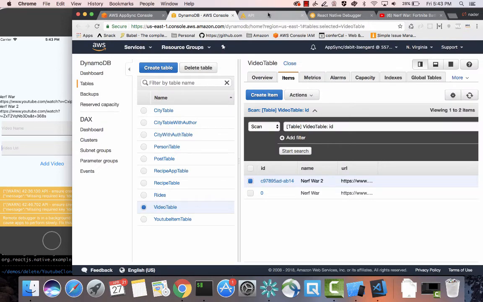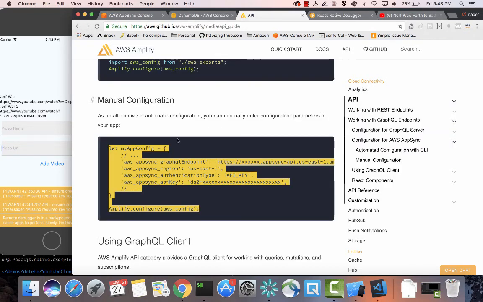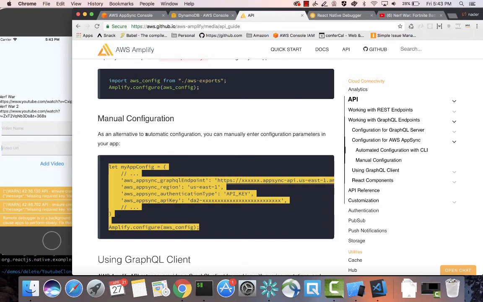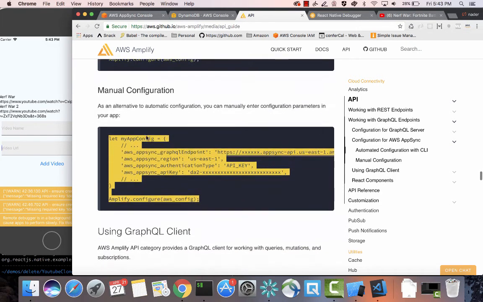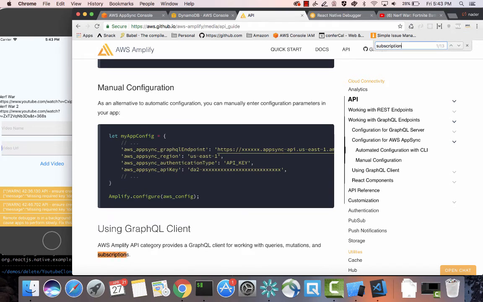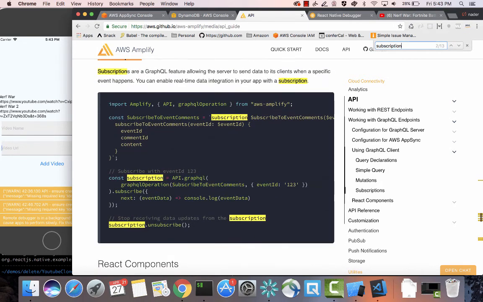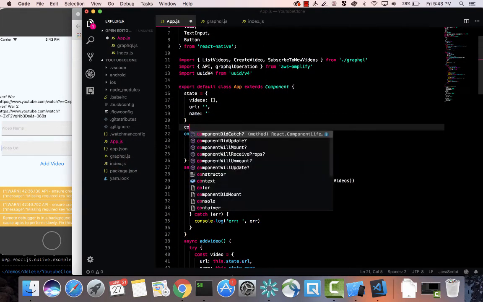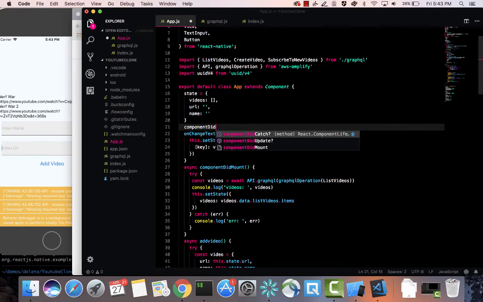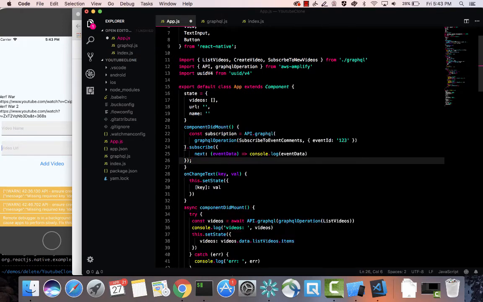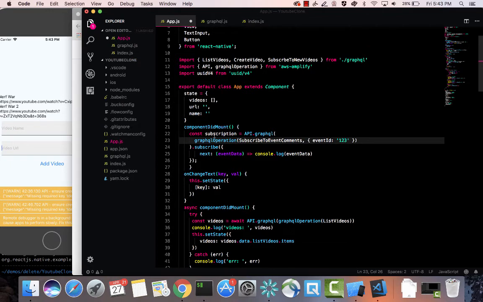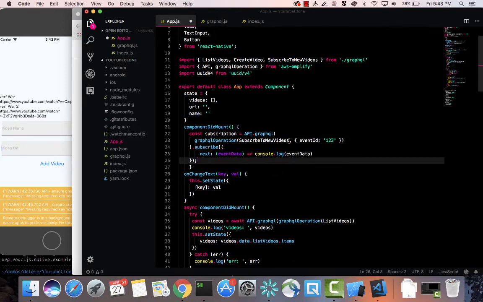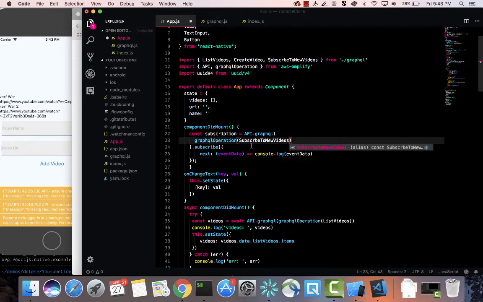So we have our API working as far as mutating and creating, and then we also have our list, our query. So let's look at how to add subscriptions. What we're going to do is I'm just going to copy this, and I'm going to create a componentDidMount subscription. I'm going to say const subscriptions, and I'll set this equal to API.graphql. We have graphqlOperation. I'm going to take my subscription and pass this in. We don't need to pass any arguments. It's just a regular subscription.